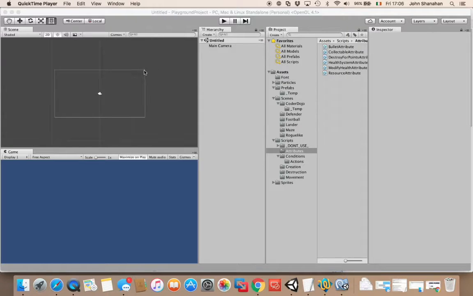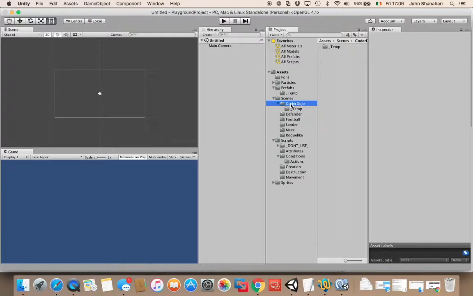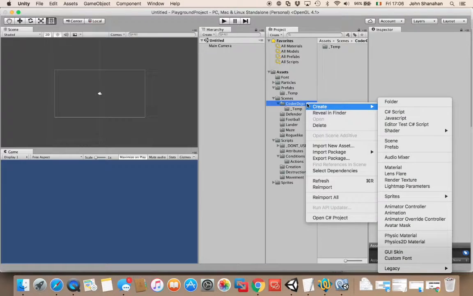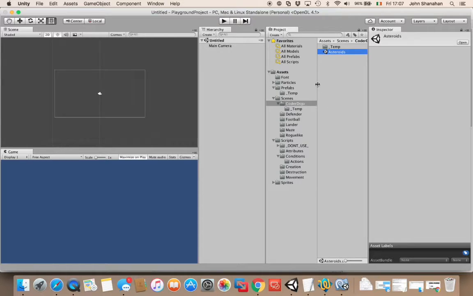Now, actually, first of all, create a scene. It's something I didn't show you in the last video. Here in Assets, I've created a folder called Scenes, one here for Coder Dojo, and in here I'm just going to click on Create, and then we can say Scene, and I'll call it Asteroids. Alright, so that's our scene, and I'm going to double click that to open it. Okay, we've got it open. So it's blank at the moment, so let's get started.